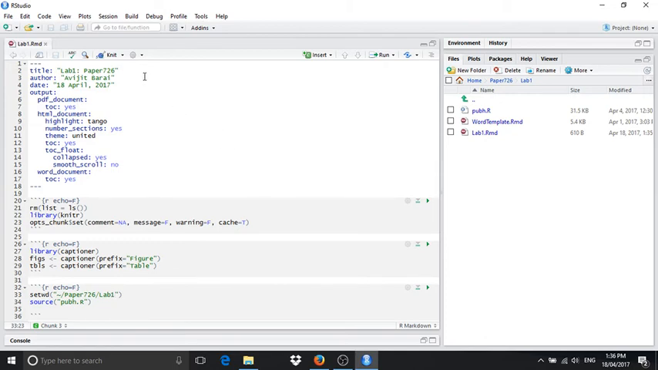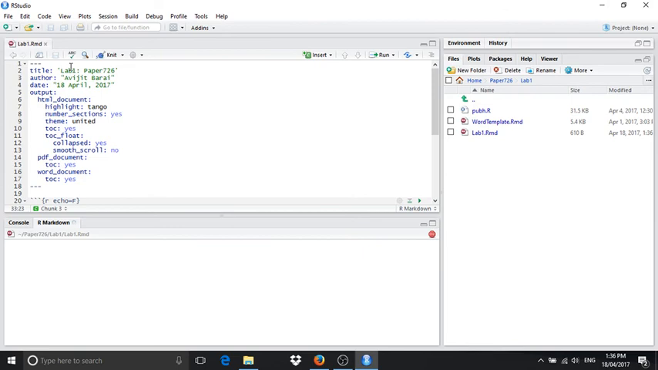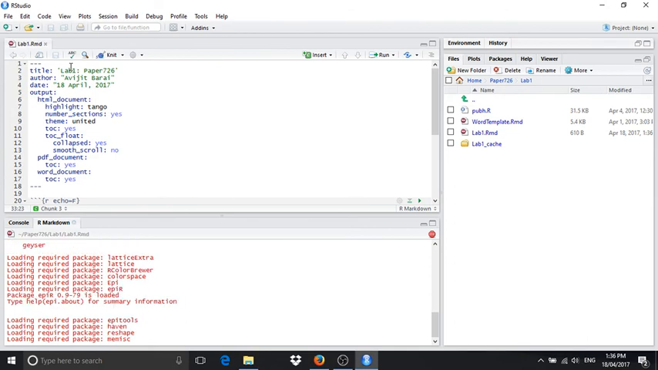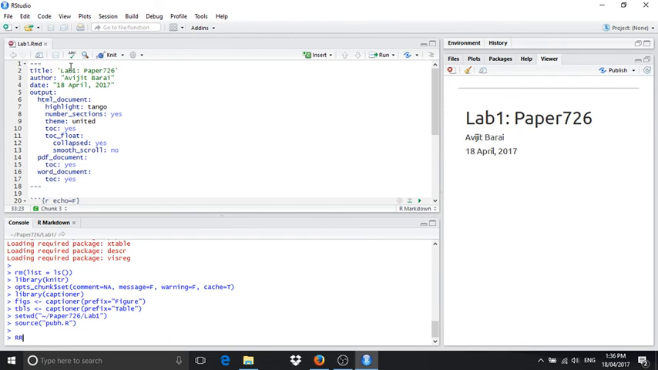Next thing I'm going to do is I'm going to knit it to see if it works. So there are 3 options. We can knit to HTML or PDF or Word. Now for PDF, MikTeX or MacTeX needs to be installed beforehand, and for Word, MS Word or Kingsoft Word or any other Word document needs to be installed beforehand. So let's do it HTML to demonstrate if it works or not. So it worked very well.